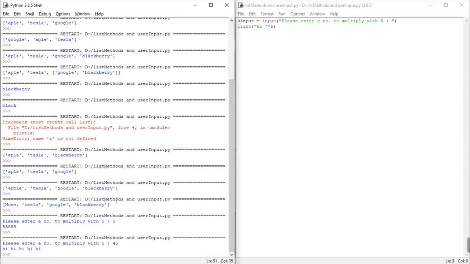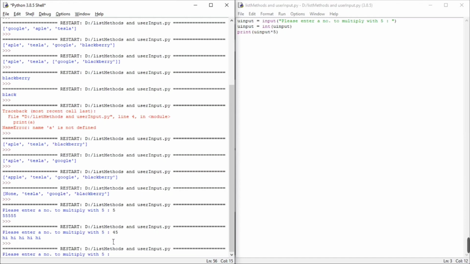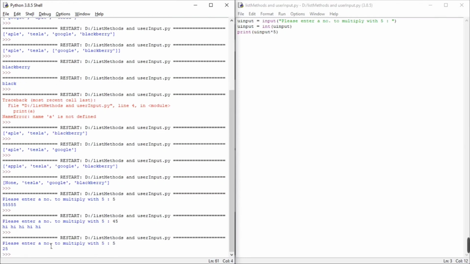But we don't want this. We want to multiply an integer, so we have to convert this input into an integer. So if you remember, we did this a few videos ago. So we can just simply say uInput is equal to integer uInput. Now I'll just copy it and I'll replace it with this. Now if I try running it, I can say 5 and it prints out 25. Now this is a bit a lengthy way.